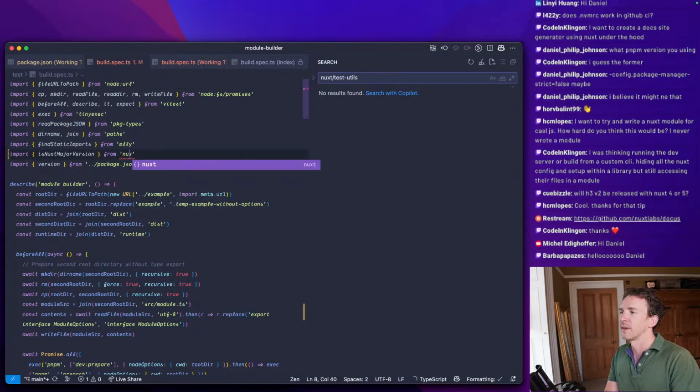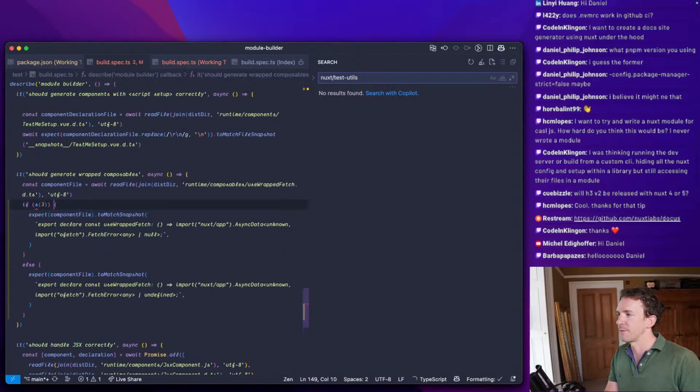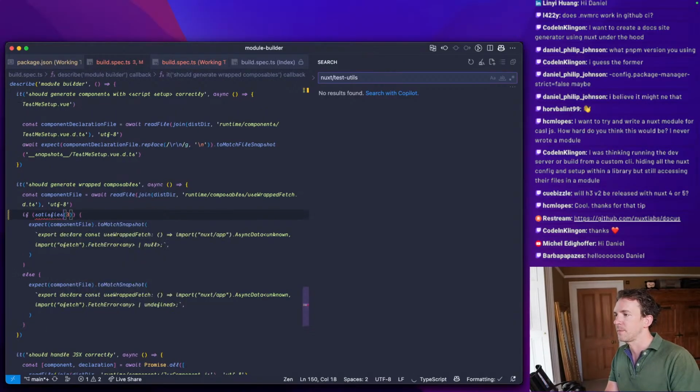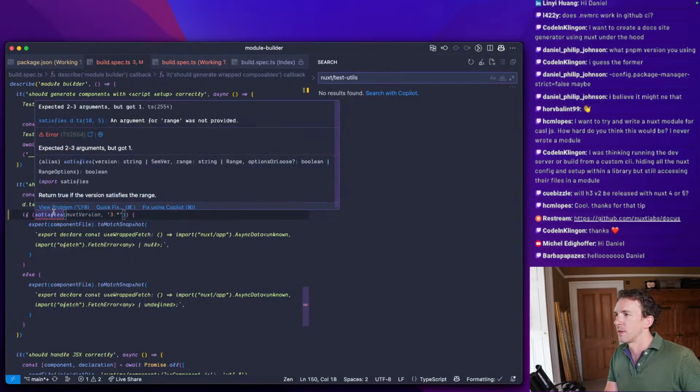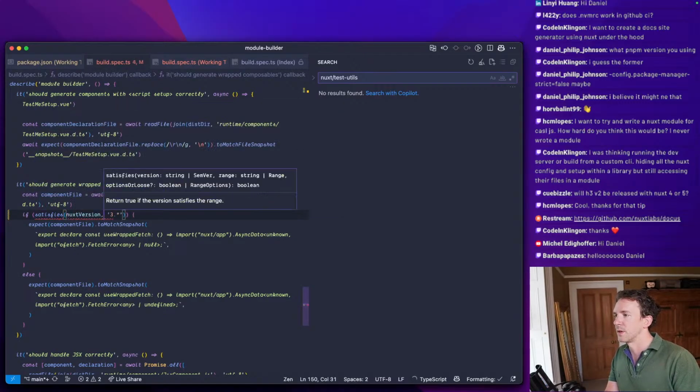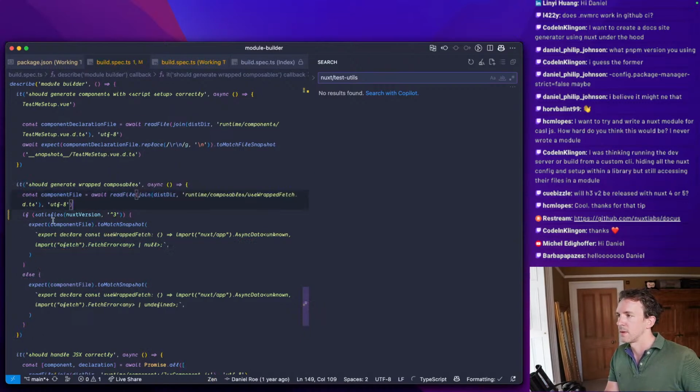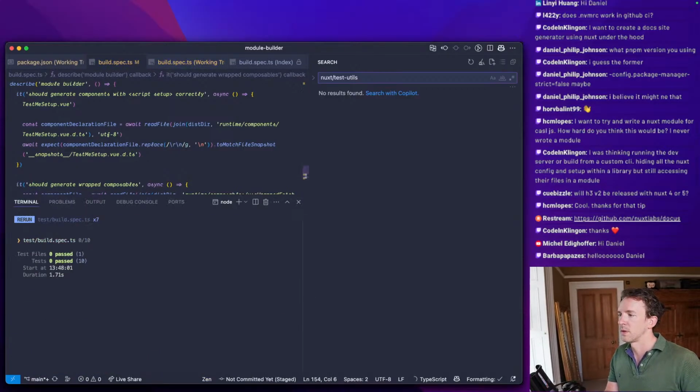So package.json and say version. Cool. And we probably have semver. So if satisfies, now that is version and range. So we'll basically say nuxt version 3, and we'll run an else if 4. Let's try that one more time.